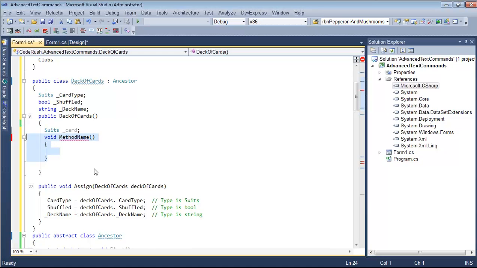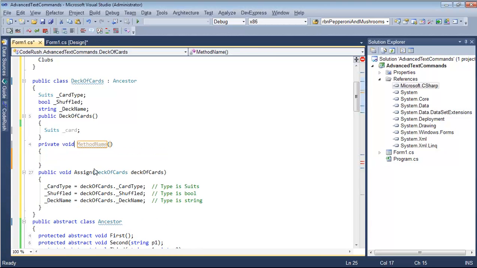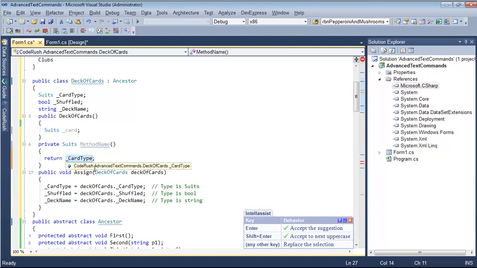You see what I just did? I put a method inside of a method. All right, so let's try one more time. Let's have a method, and let's have it return something of this type. And now if I come in here, I type in just R space, it'll do smart return. It'll look for something of the appropriate return type. Here it's finding that I've got something called card type of type suits, and it's suggesting card type. Okay, nice. So that's smart return.